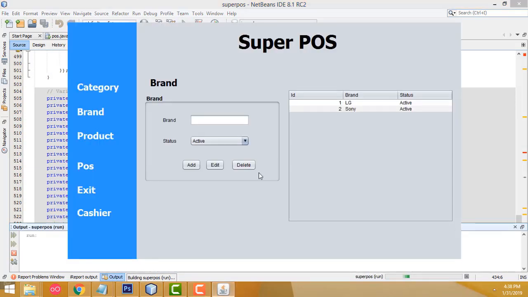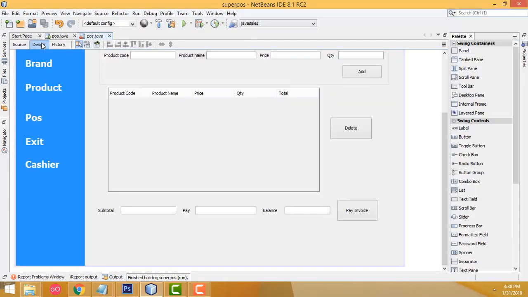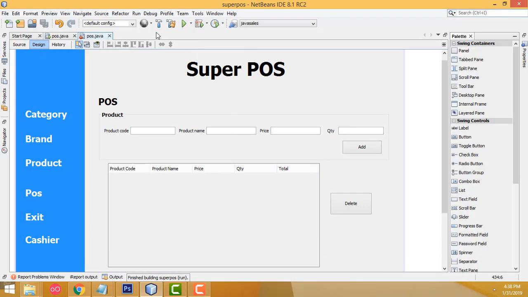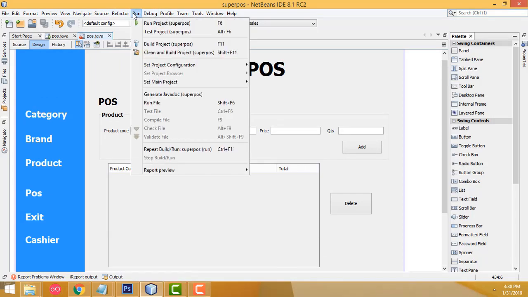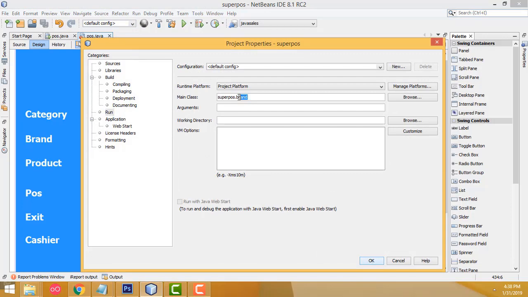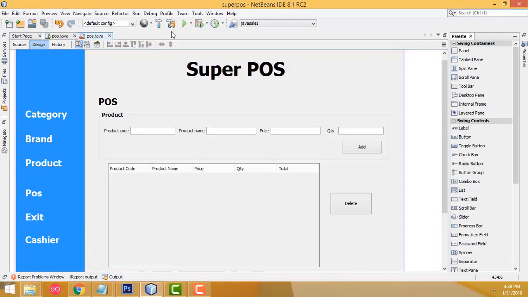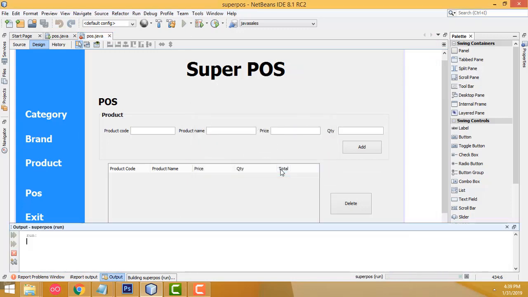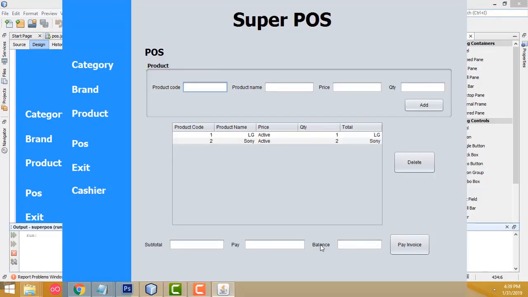Right, now let's close it. Now we have to see the demo. Run. Default configuration. Click OK and run the application. Check. Here the form should look like this.